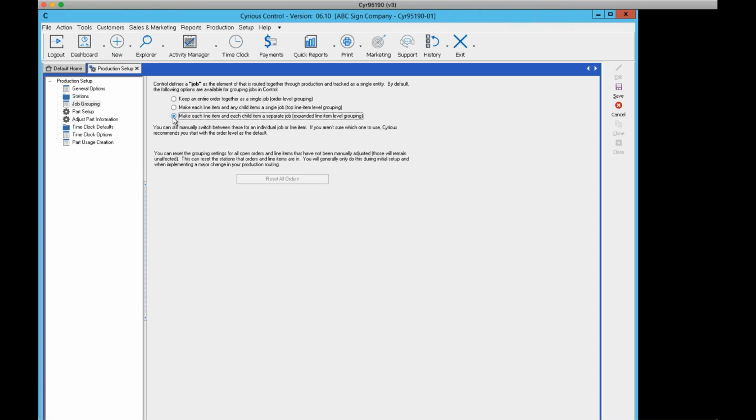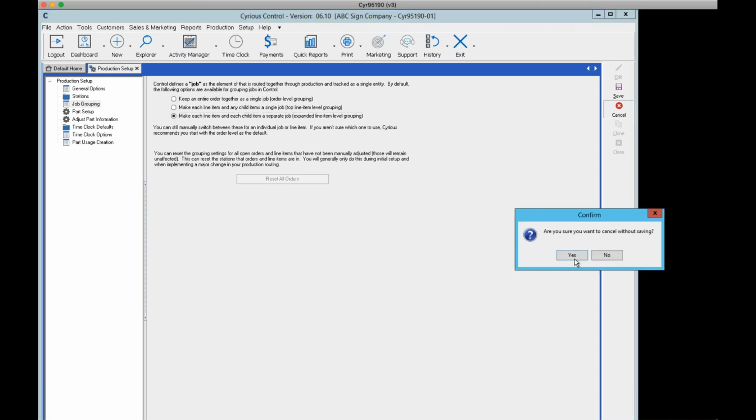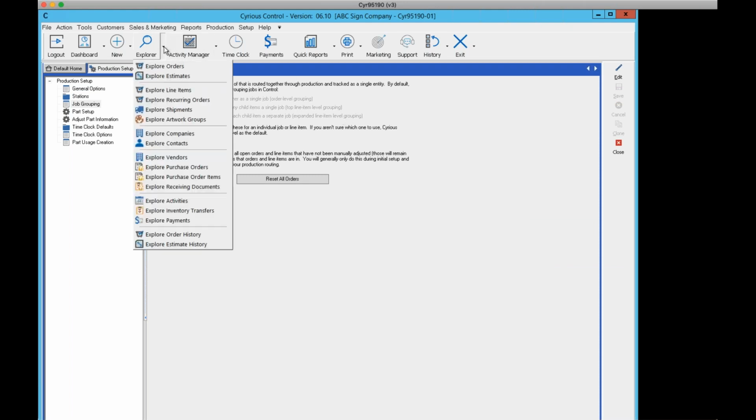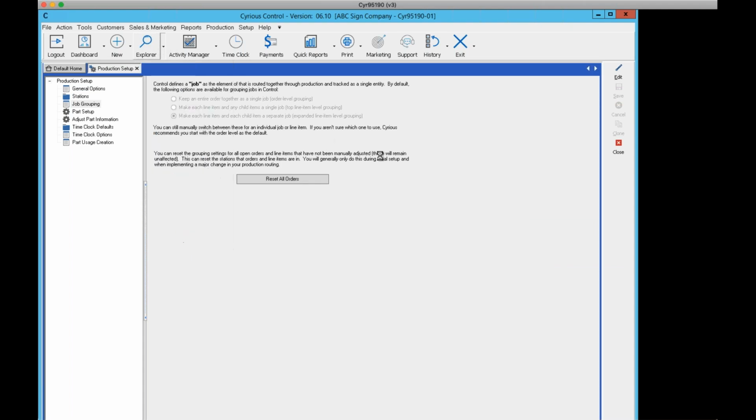So where do you choose the job grouping? If you're in control, we just talked about that. Let's look at, I'm going to cancel this. I want to go now to Explore. And I want to go to Explore line items.